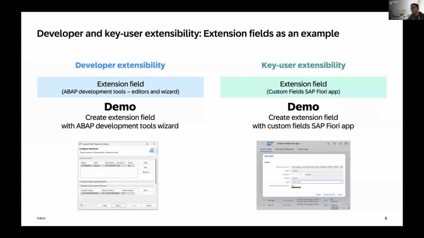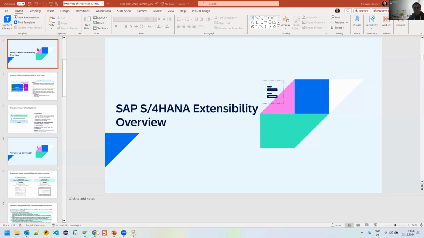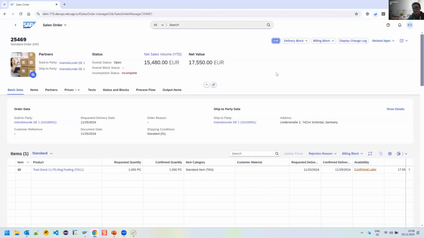This works. Yeah. Okay, great. So I hope you can see my screen.